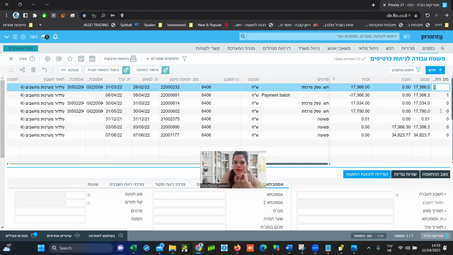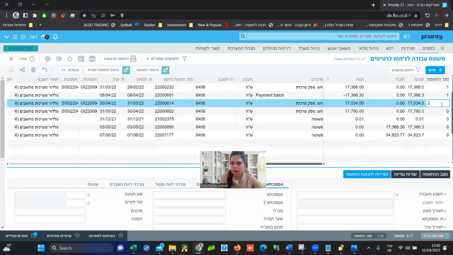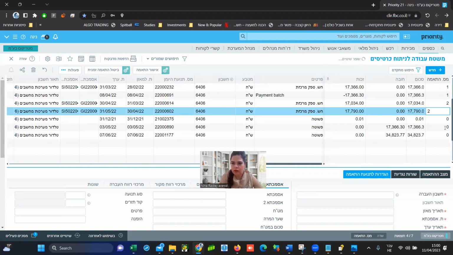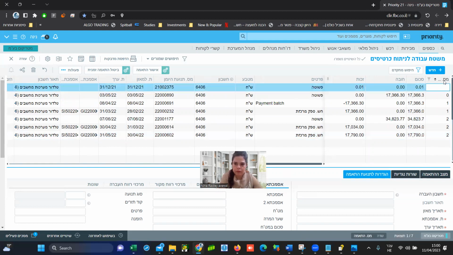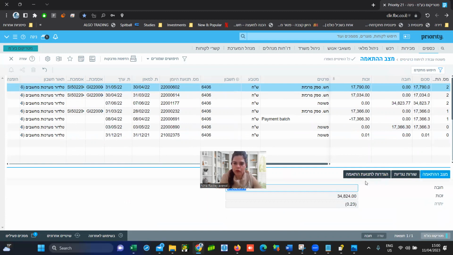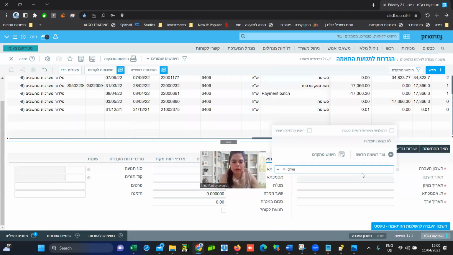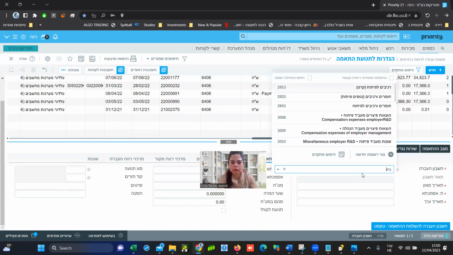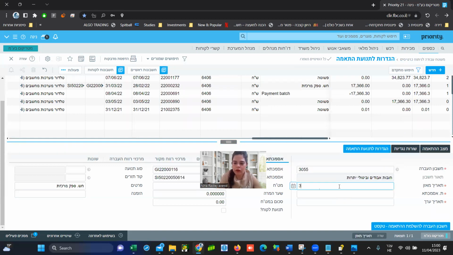Okay, so I have a missing here. So it doesn't balance out, but let's see if this will balance out. This might balance out. Yeah, I have 23 agorot. I'm going to do it the same. Moves to English. By the end of the year.